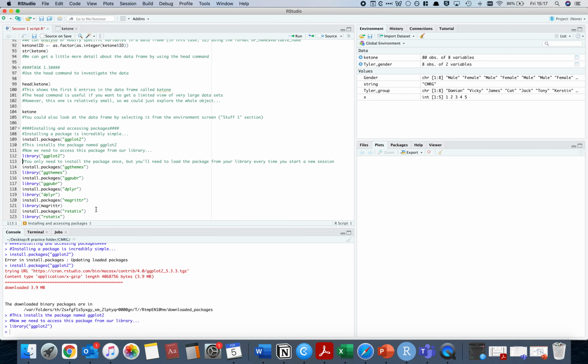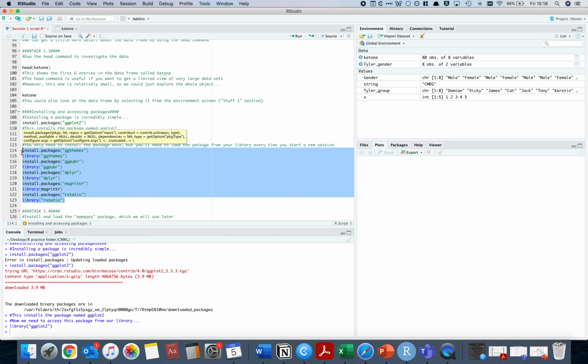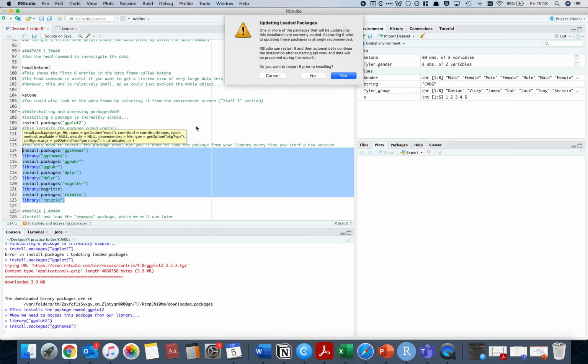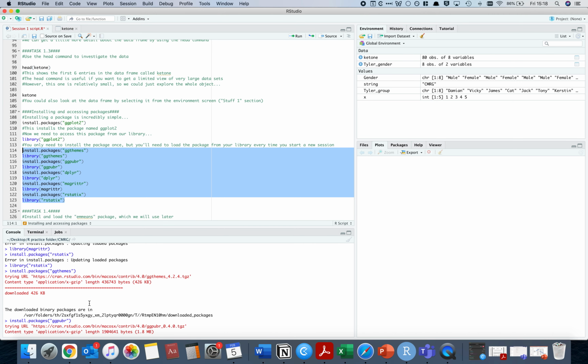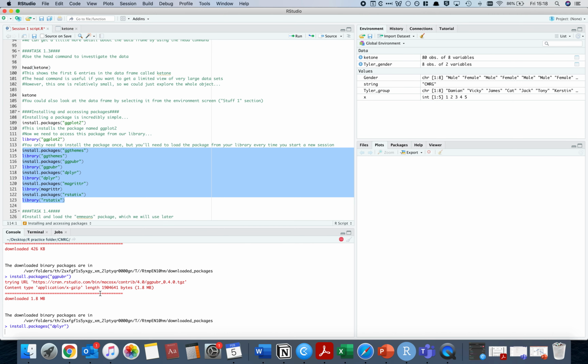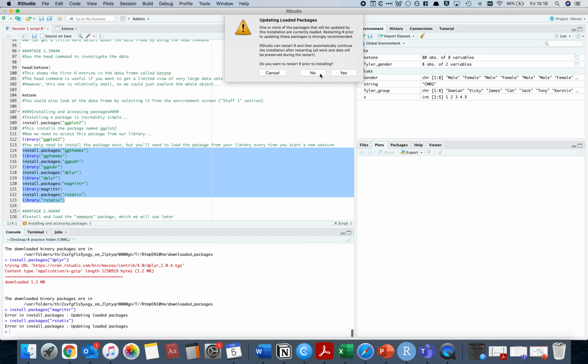Okay, so we're going to install here several packages that we'll be using. Many of which may already be selected, but let's just run all of these. If we select all of them and do Command Enter, then it will do them all in one go. I'm going to get lots of messages up here asking if I want to restart. Hopefully you don't get that. I'll say no to all of these. And as we can see, it's loading and installing those.